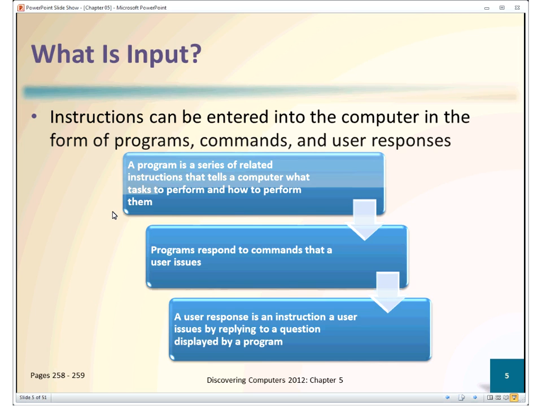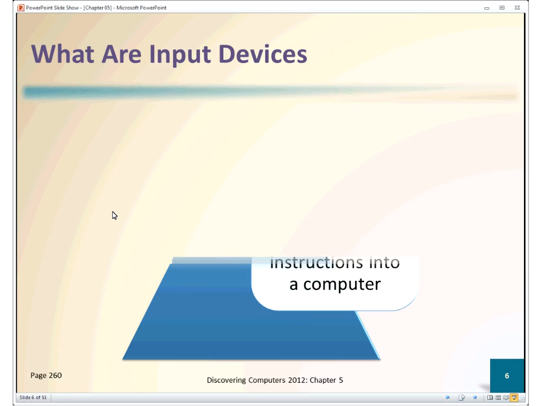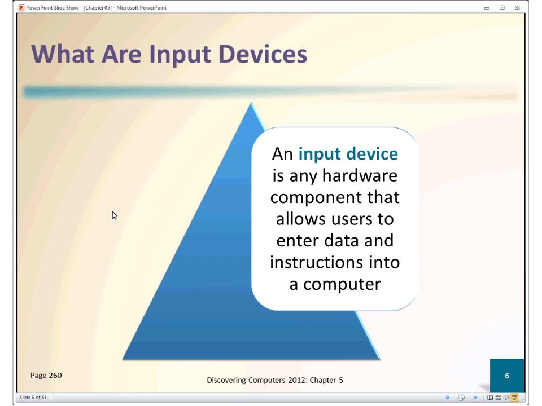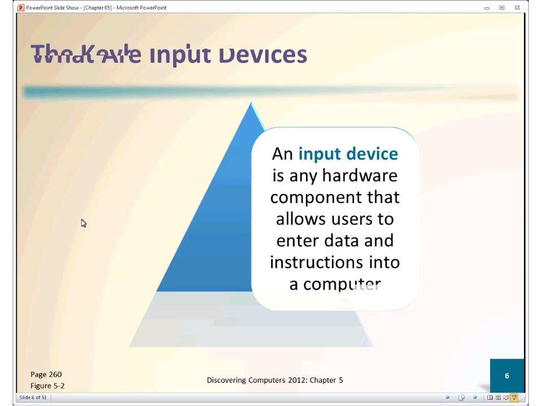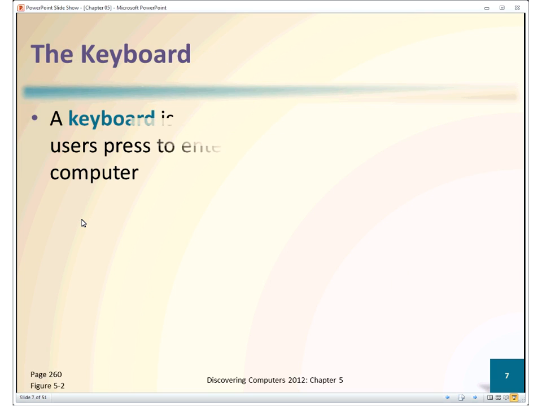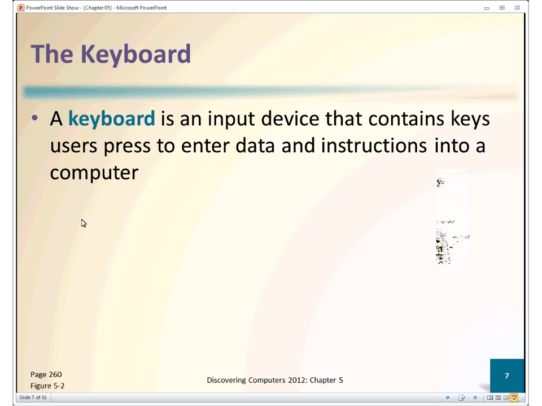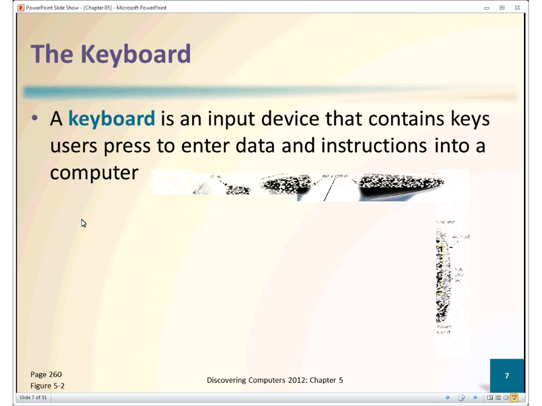So there are input devices, mechanisms, hardware that allows you to enter that data into the computer's memory. An input device is any hardware component that allows users to enter data and instructions into a computer. So it's a piece of hardware, it's a physical device. The most common input device out there is the keyboard. That's an input device that contains keys that you can type in your instructions.